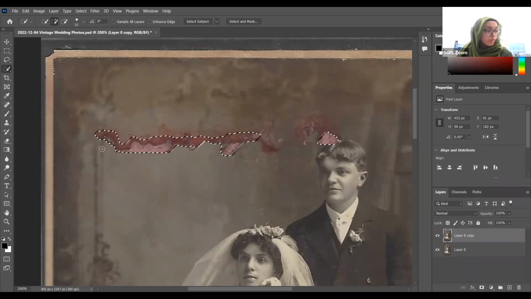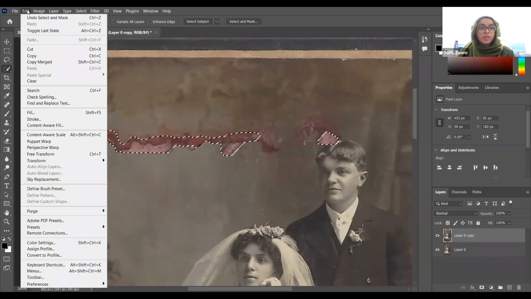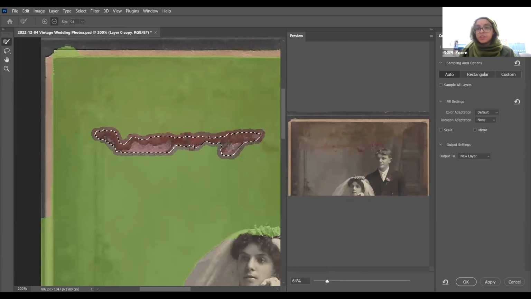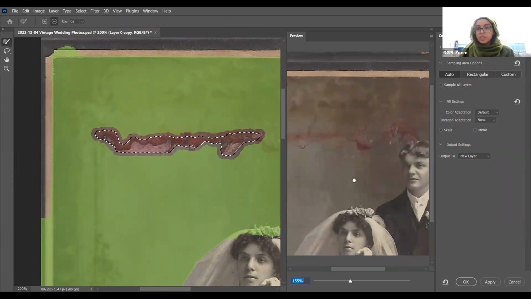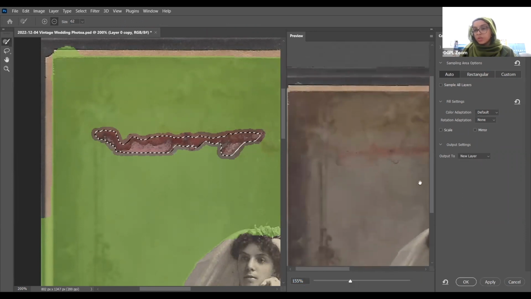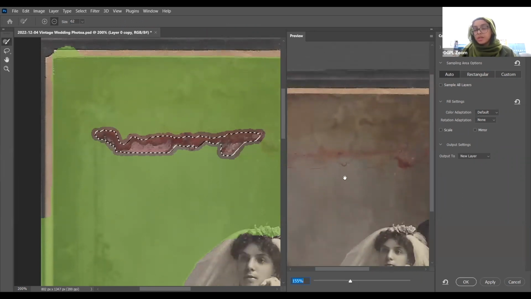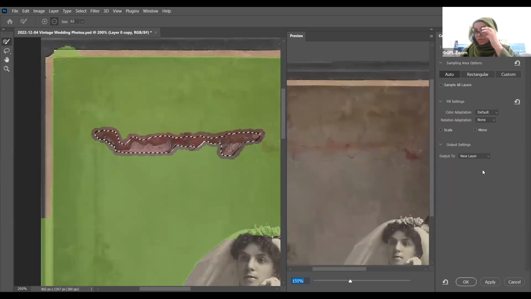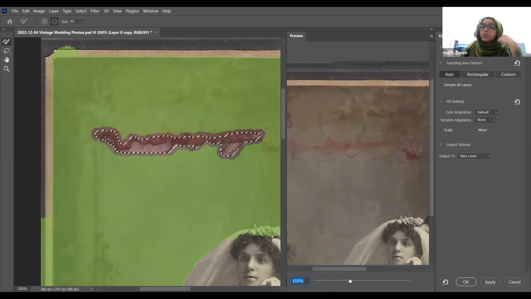And one more thing to do for this, I'm going to go to edit. So the edit drop-down menu, you go a little bit down, you're gonna see content aware fill. Click on that. And what you see here on the right is your preview. You can zoom in. This will basically show what it will look like once the edit is made and the blotch is taken care of essentially, and I'll output it to the new layer. Make sure to hit apply and then hit OK.